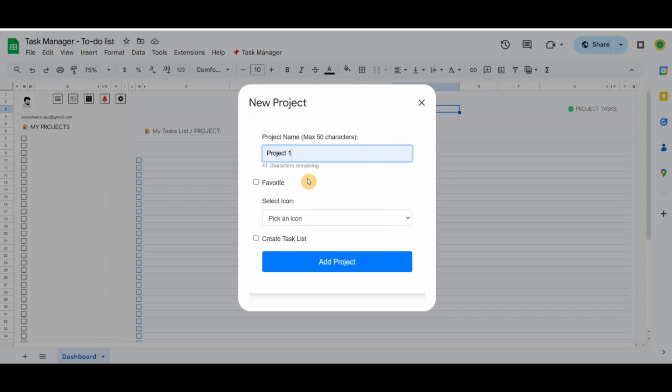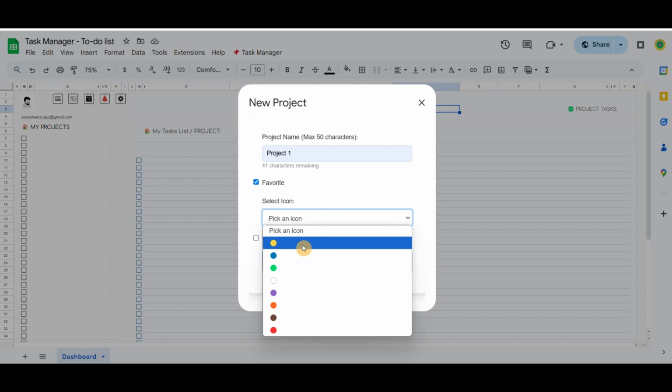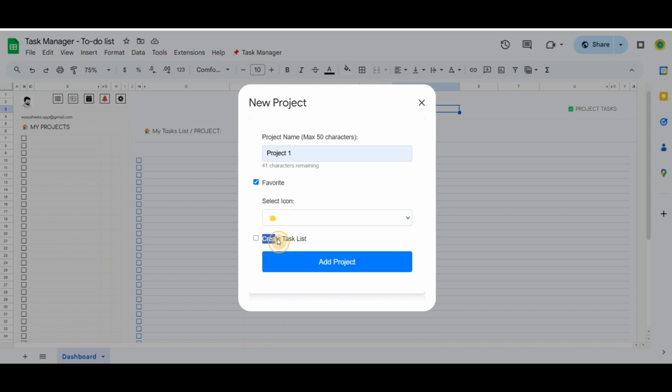Checking the favorite checkbox, it will add a star icon near the recorded project, and you choose the circle color. And the last checkbox will also add this project to the Google Tasks list. Not selected, it will only create a project in Google Sheets.